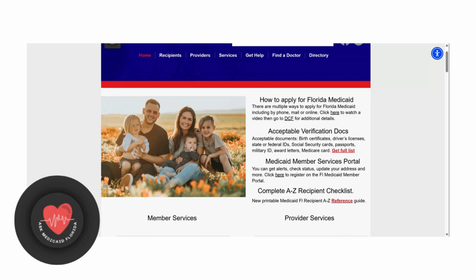This homepage will take you directly to various resources to help you navigate Medicaid of Florida because, as we all know, it can sometimes be quite complex and even confusing at times. And so we've updated this website to make things as simple and as friendly as possible to help you guys. How to apply for Medicaid Florida, acceptable verification documents, Medicaid Member Services Portal, complete A to Z recipient checklist.